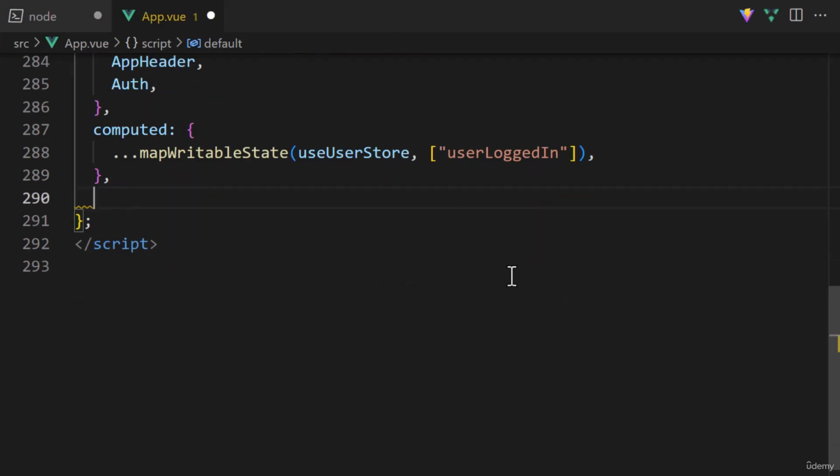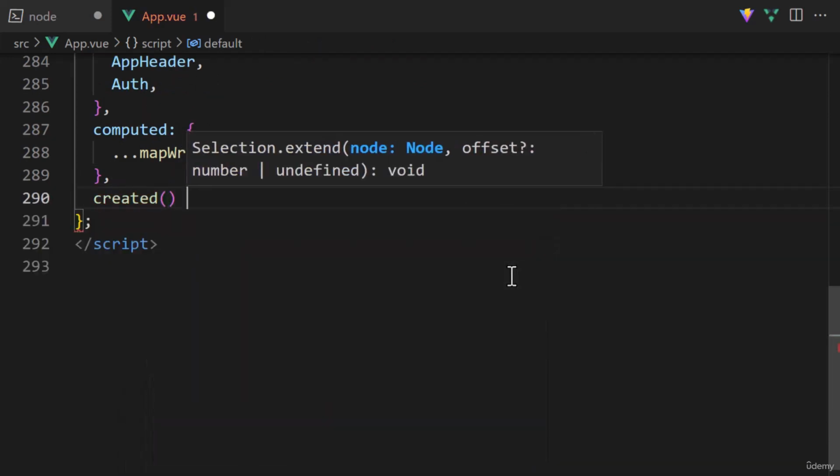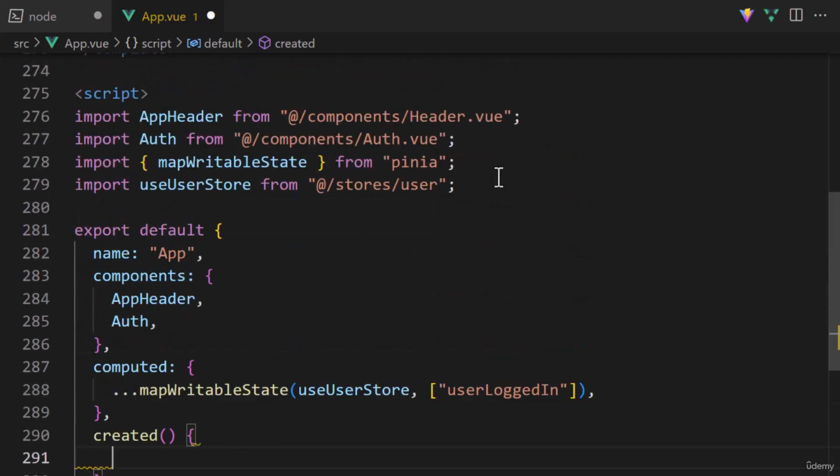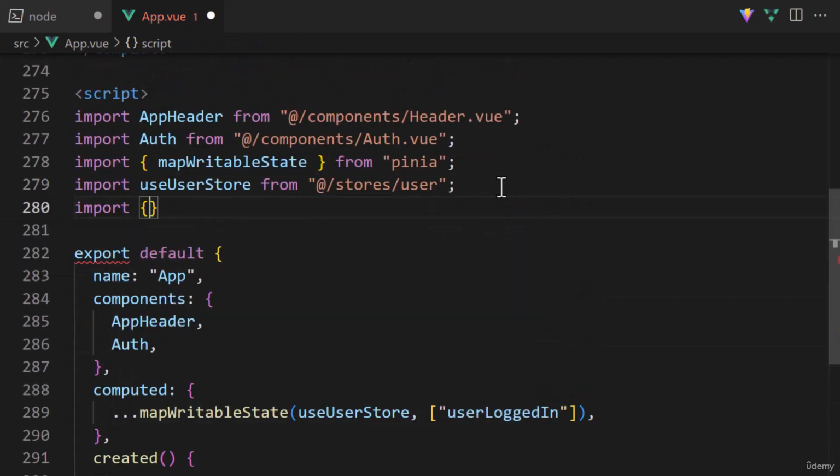Inside the exported object, we're going to define the created method. This lifecycle function is called when the component is created, as you learned in a previous lecture. In this function, we're going to perform a conditional statement. The condition will check if the user is logged in. If they are, we'll update the state. Otherwise, we won't do anything. At the top of the script block, import the authentication service from the Firebase file. This service will help us detect the authentication of the user.